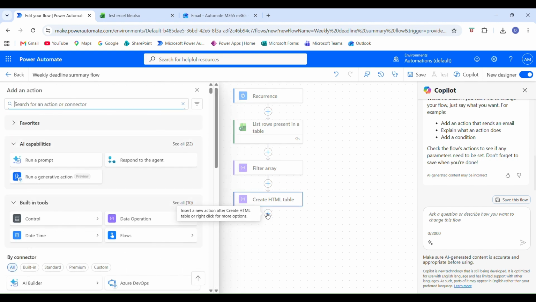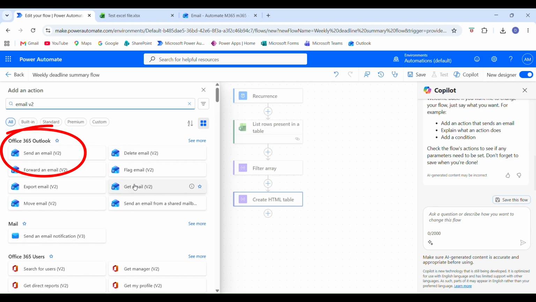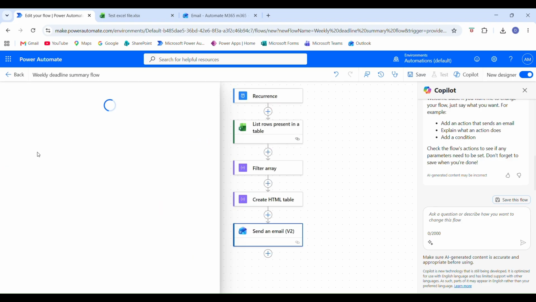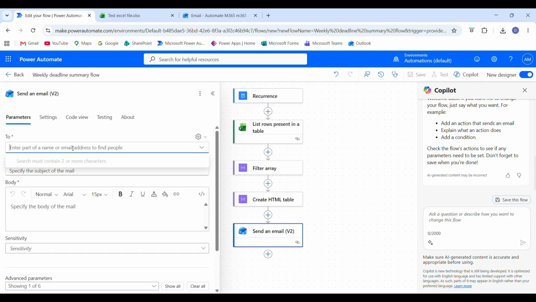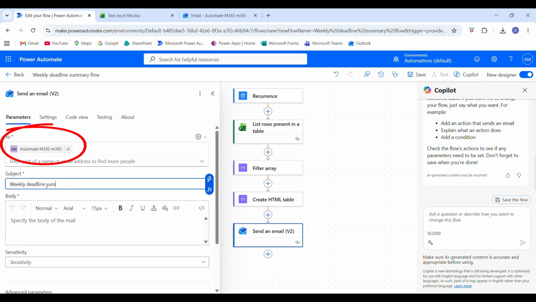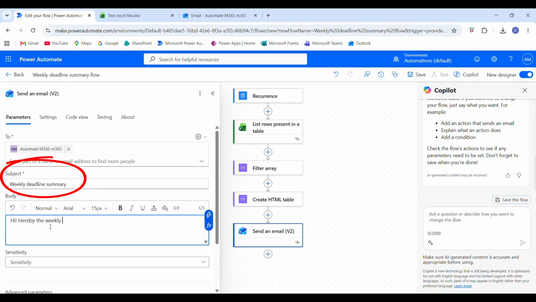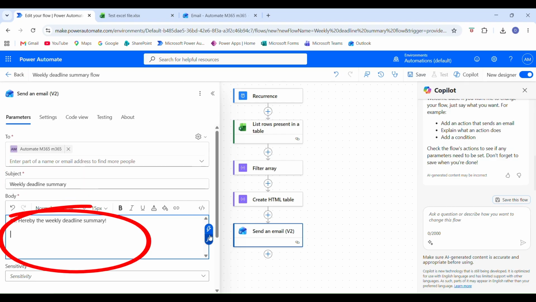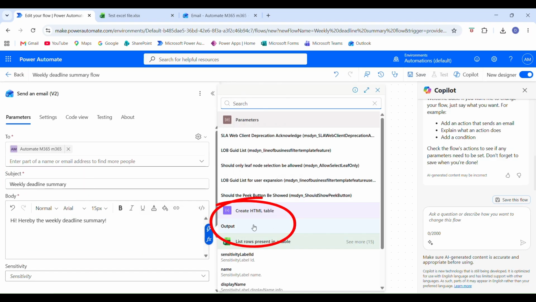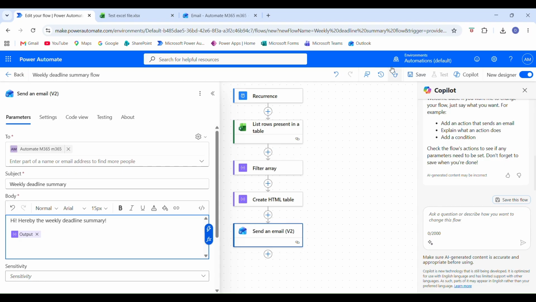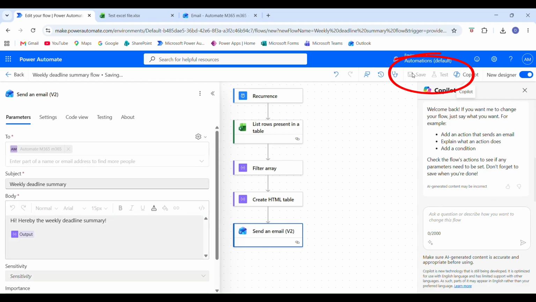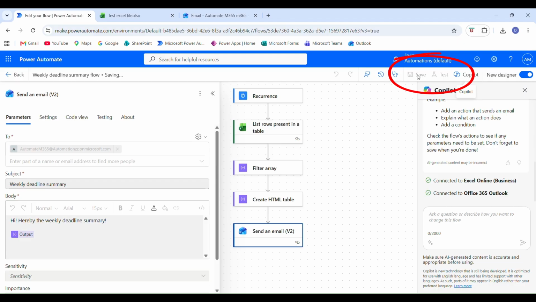Step 5. Build the summary email. Add a Send an Email V2 action. In this example the To field uses our own email address, and the subject is set to Weekly Deadline Summary. In the body, add a short intro line and then insert the output from the Create HTML table action. Step 6. Save and test the flow. Save the flow and run a test.